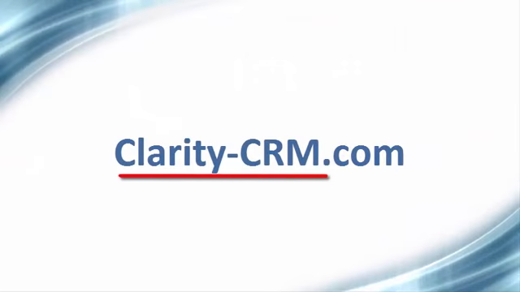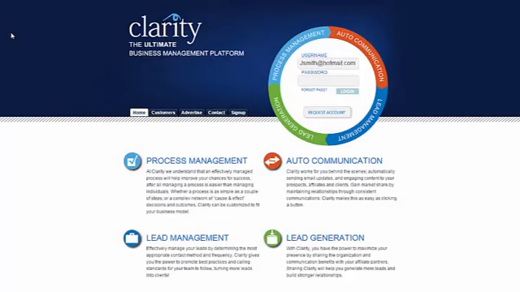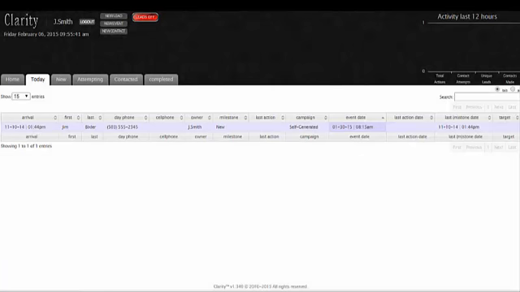Let's get started. Go to clarity-crm.com. Enter your username and password and click Login. This is the main Clarity page opened up to the Today tab. For the purpose of this segment, let's begin with a blank form by clicking New Lead here.